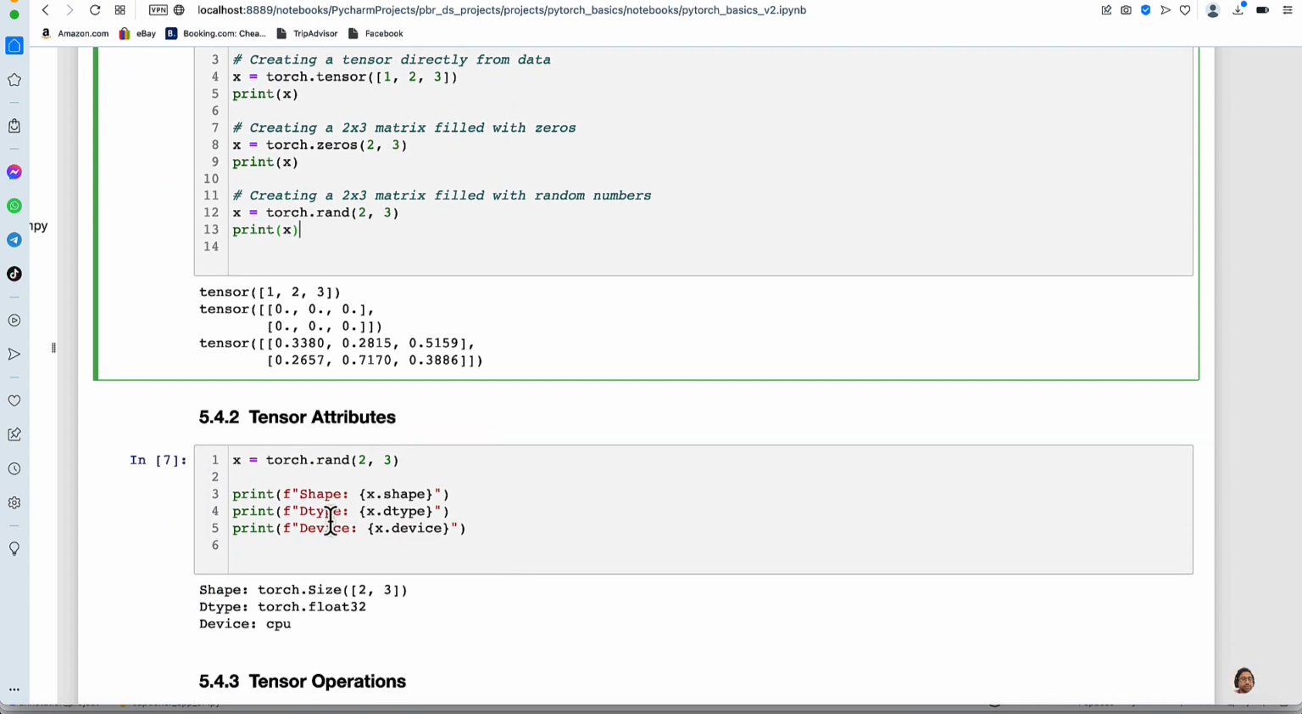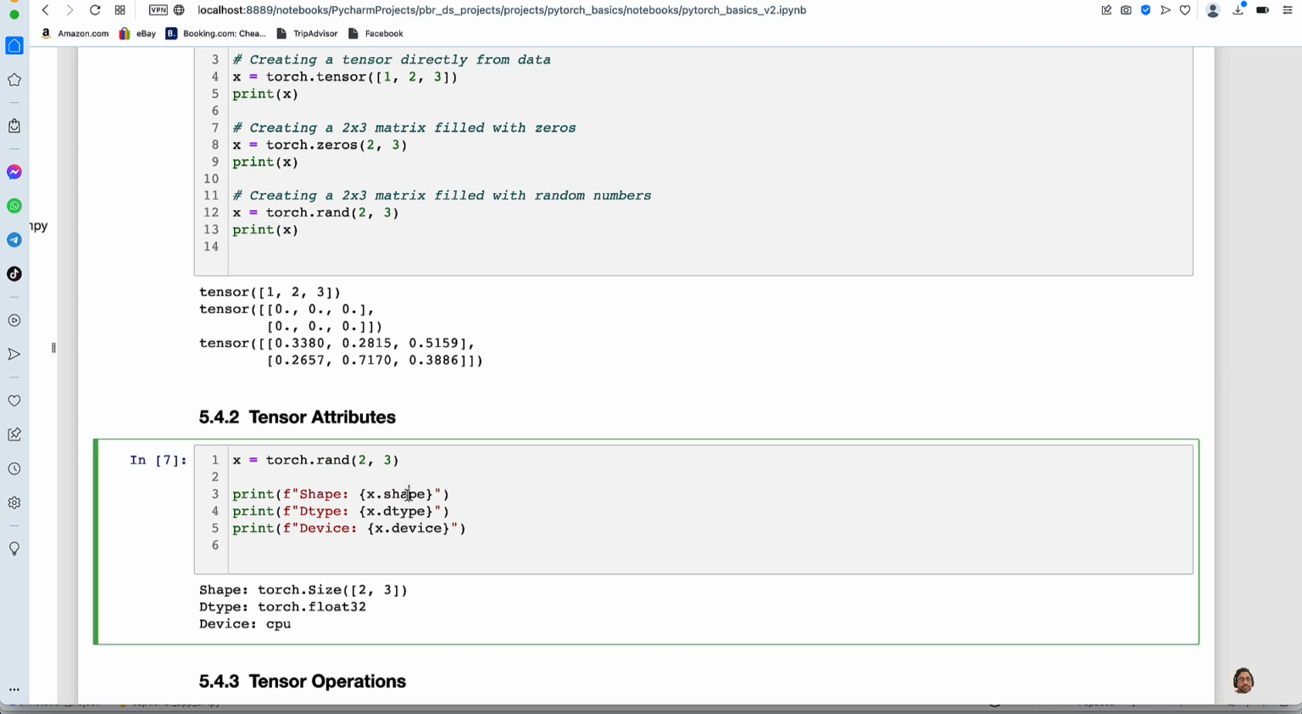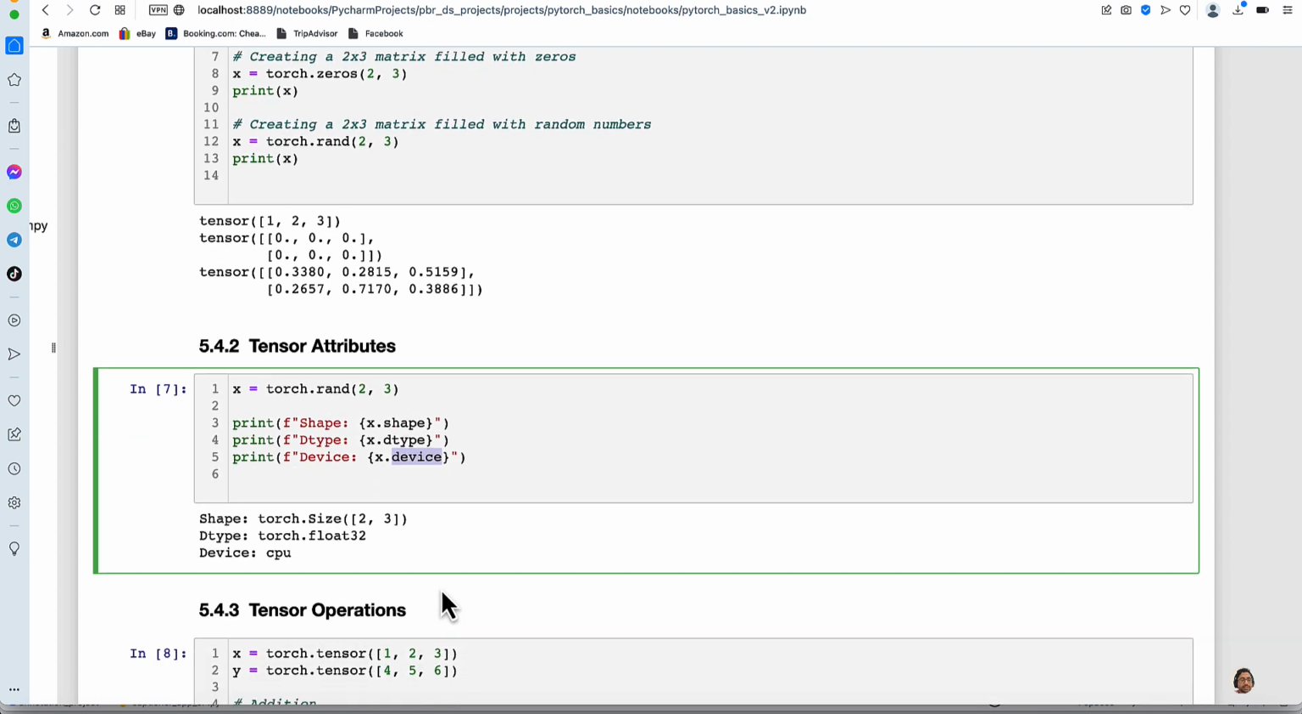So if you want to look at a few attributes of this particular tensor, you can print the shape of the tensor, you can print the data type, as well as the device that this tensor resides in. So here I have printed using x.shape, x.dtype, and x.device.